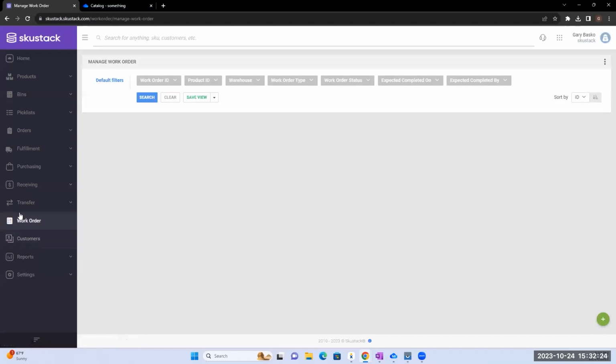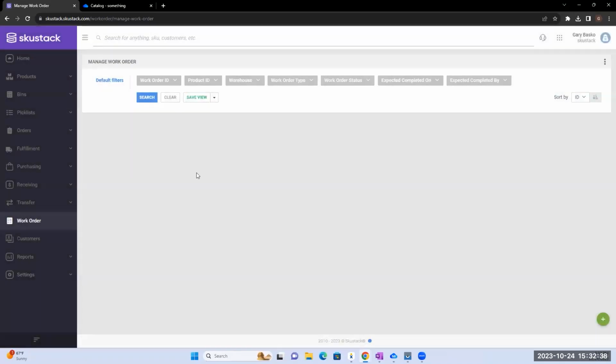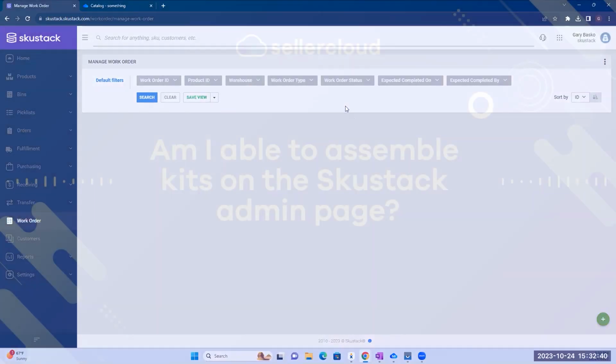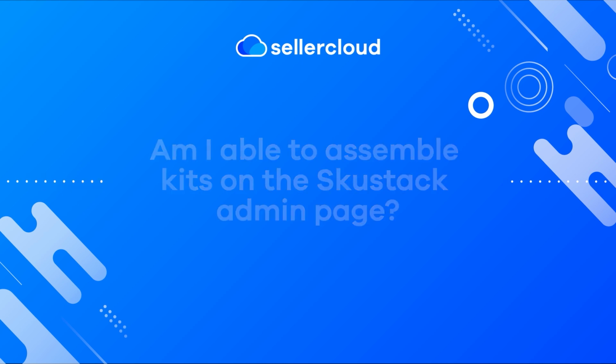This is another part about Skustack that's fantastic, where we have a work order called kit assembly that will tell your team these are the components and this is what we need to build. Once it's been assembled, you'll be able to generate a put away list for those fully assembled products. So whether you do that in Skustack, on the Skustack device, or in Sellercloud, that's really preferential. Perfect. Thank you, Gary.